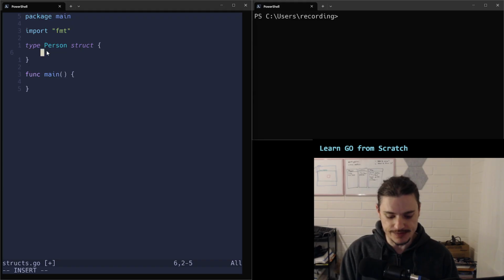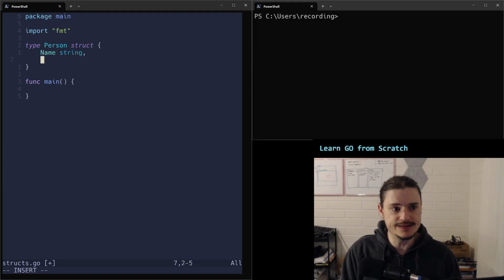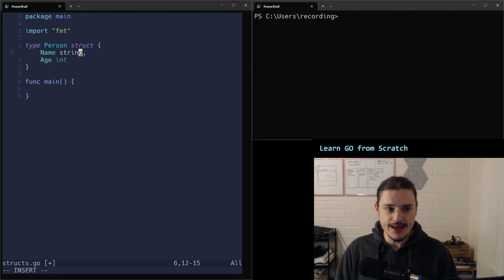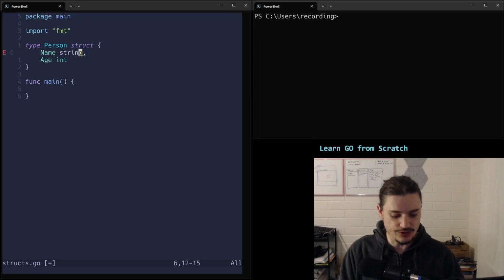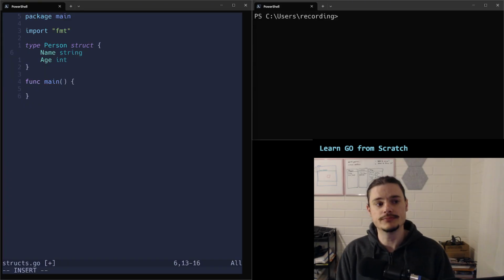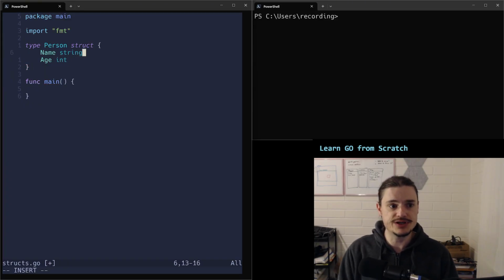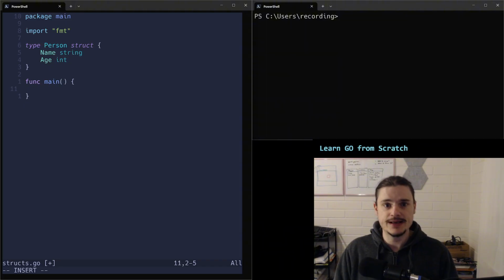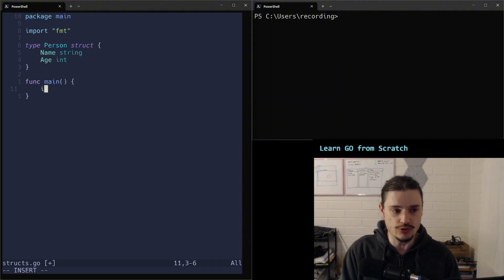Let's give it some properties as well. Name is a string and age is an integer. Now this is a typo here, so we don't use the comma after each property here. We just list them. So name, string, age, integer. Then we can use this as any other kind of variable. So let's use it now.